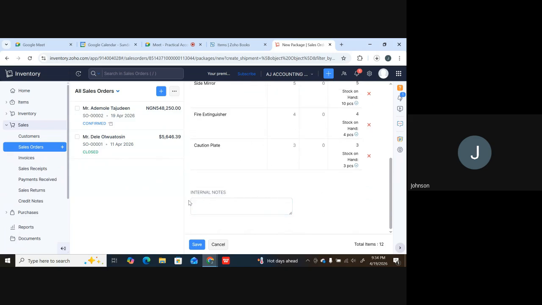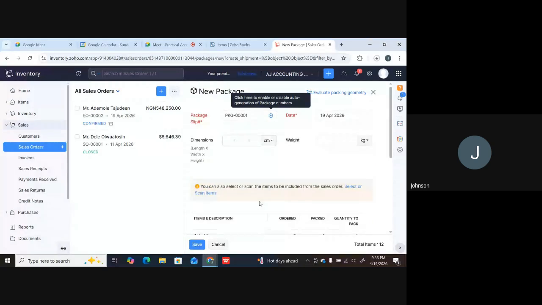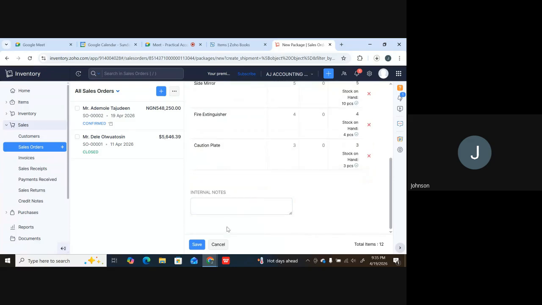Then you can put an internal notice if needed. Then the weight, in case you know the weight of this item, in case you know the dimension, length, weight, and whatever, you can put it. But it's not necessary. The only thing that is necessary is the package. Then here you can save.